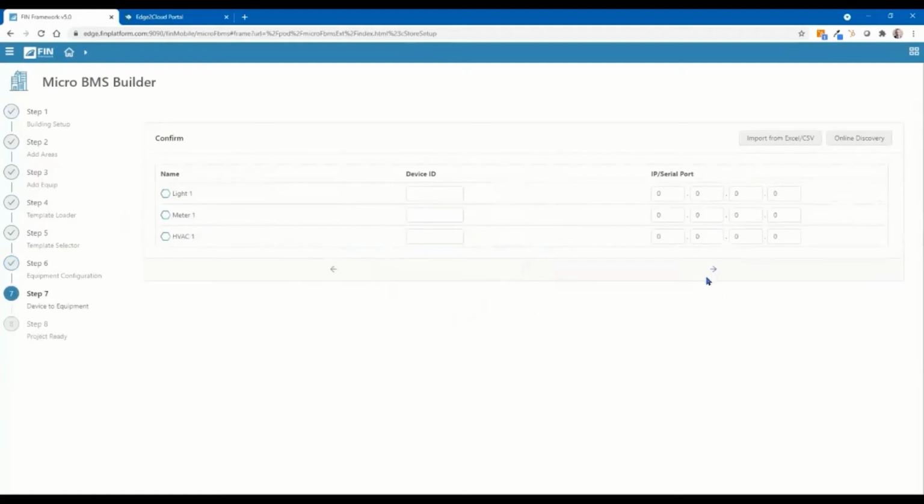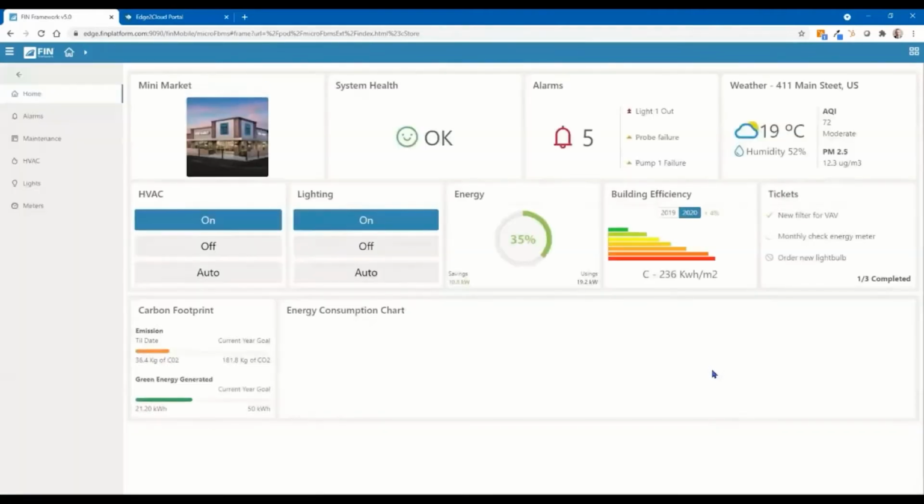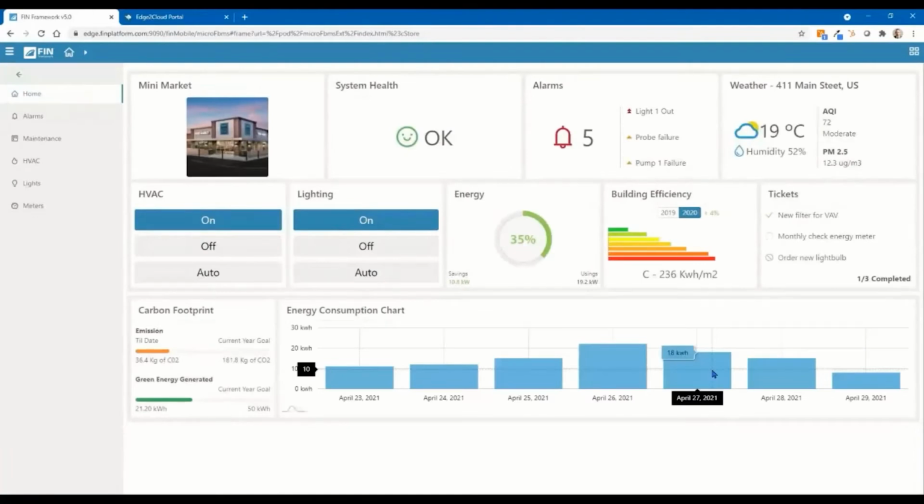Lastly, we're going to be asked to provide the device ID and IP address. You'll notice in the upper right-hand corner that there is a discovery tool. This automates the process. So we're going to use this online discovery tool to go ahead and fill in the device IDs and the IP addresses. And then we're going to select the forward arrow to move forward. Now this is where all the magic happens and everything gets loaded. So we can simply click on the checkbox and go to our newly created project.